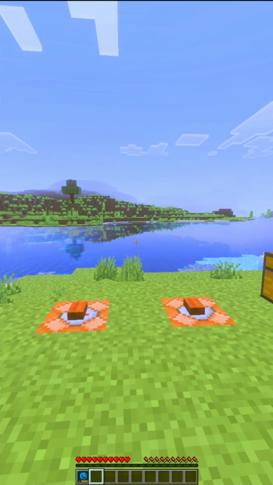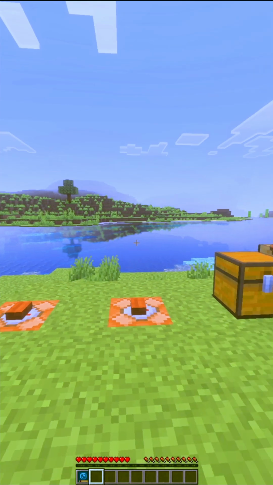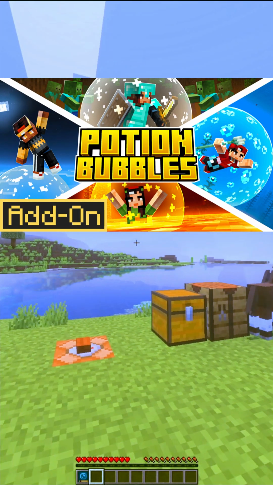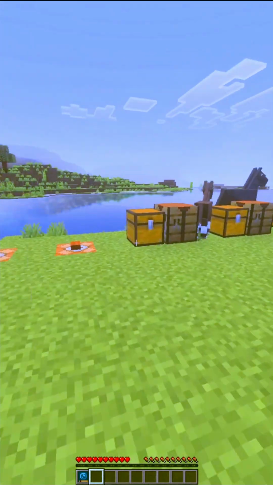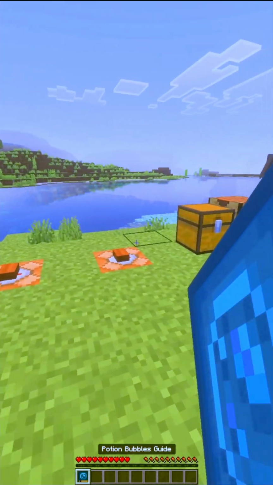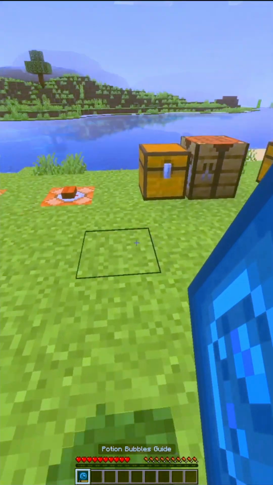This add-on fixes one of Minecraft's most useful, but also most underused mechanics. Today, I'll be showing you peeps how to use the Potion Bubbles add-on. So, initially, when you add the Potion Bubbles add-on to your world and log in, you will end up with the Potion Bubbles guidebook in your inventory.